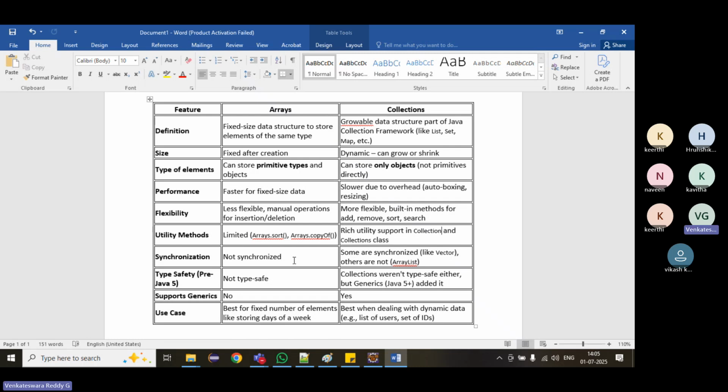And type safety. Until Java 5, both are not type safe. That means we can store anything. It will allow us to store anything. If we create an Integer object, we can still store anything. Until Java 5, both are not type safe.